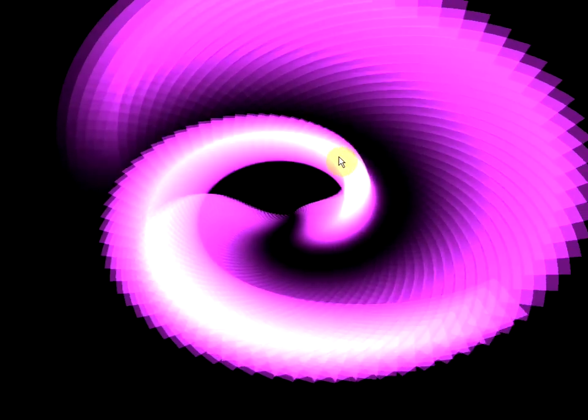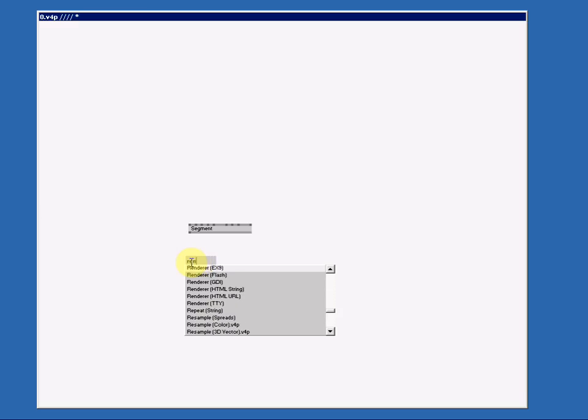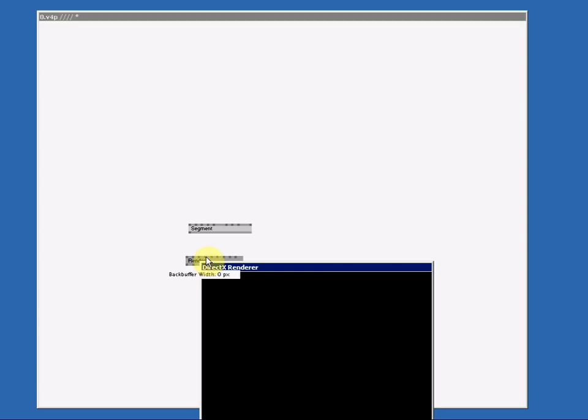So, let's begin. Let me move this aside first. Well, we begin with a segment, DX9, and a renderer, EX9. For the renderer, I press Alt 2 to make it fit inside my window because I'm recording this.